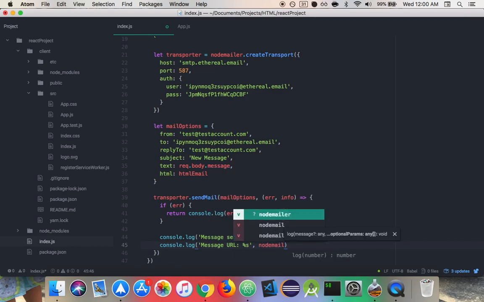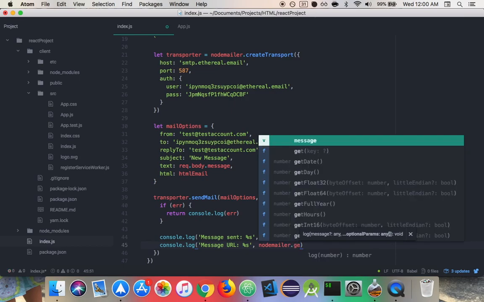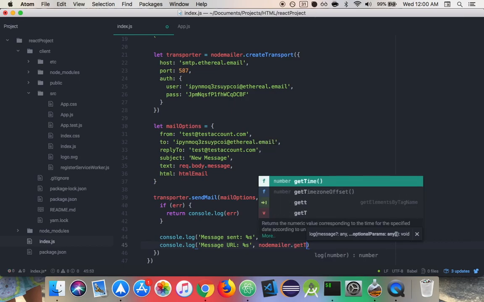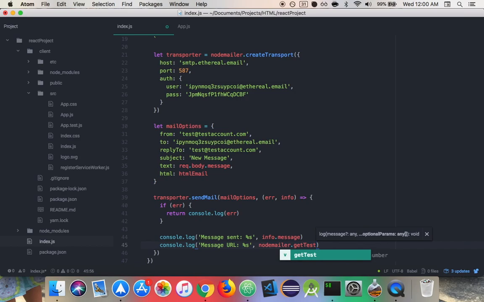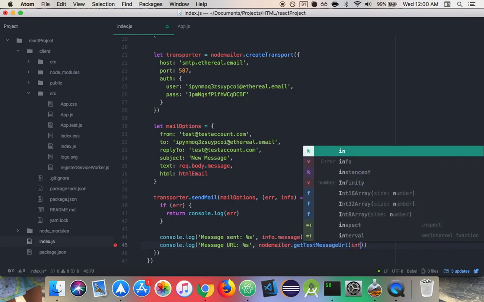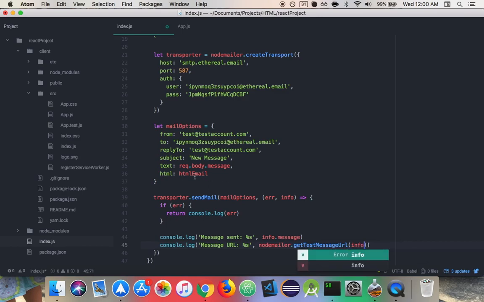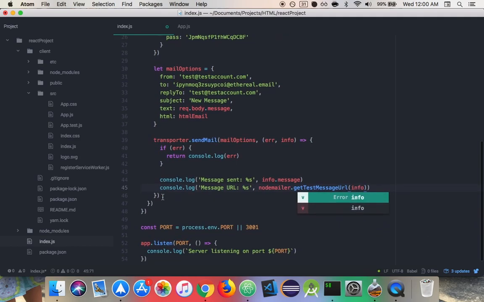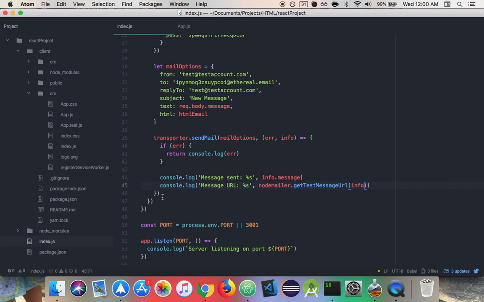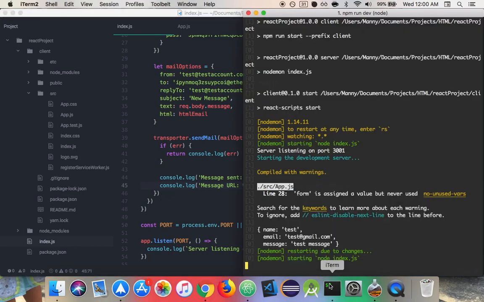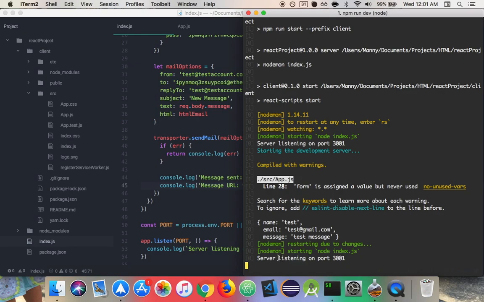nodemailer.getTestMessageUrl. That's going to have info. All right, so save that. With Nodemon, it's going to restart by itself for us. So let that restart. Server listening on port 3000. Okay, good, no errors.